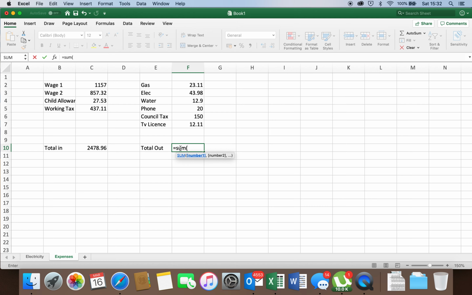So I could type in the cell number, for example it's F2, or I could select that cell, then I put a colon in, which is the two dots above each other, and choose the final cell, and then I close that bracket, I hit enter, and it does the same thing. It adds them all together as if you were doing the auto sum.